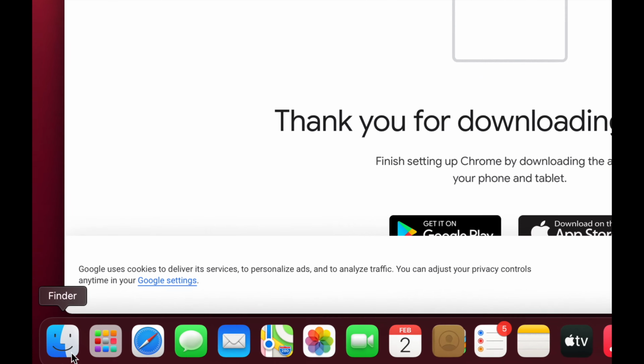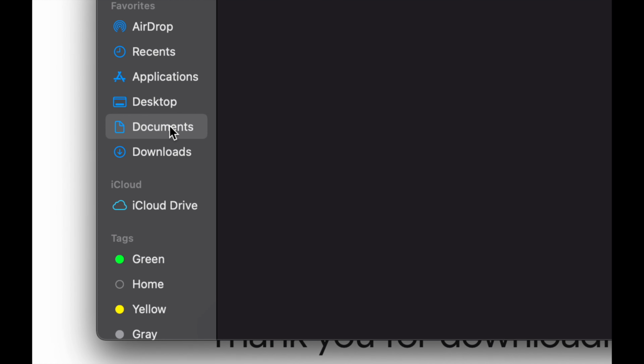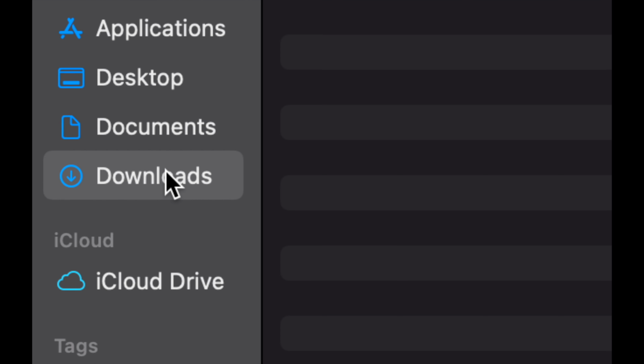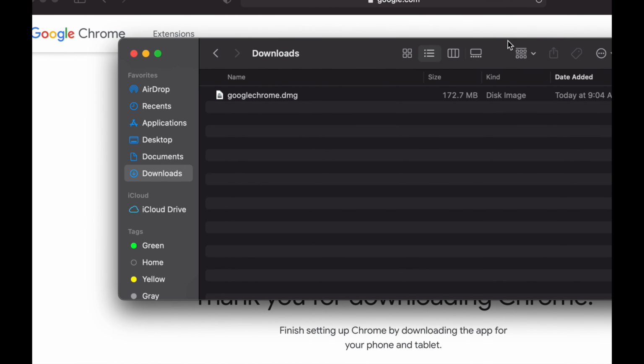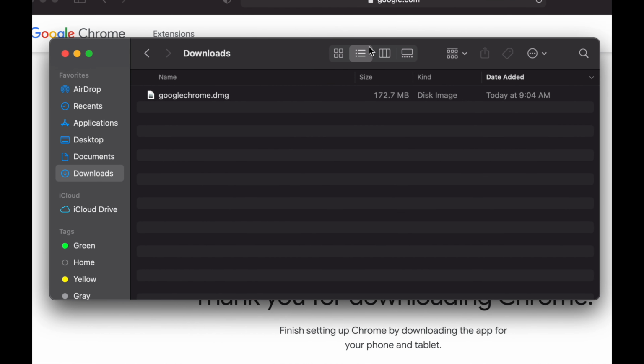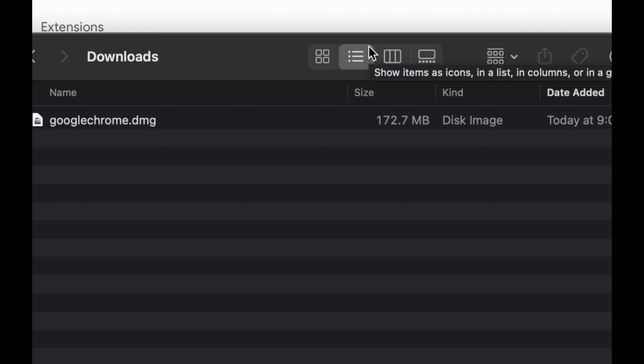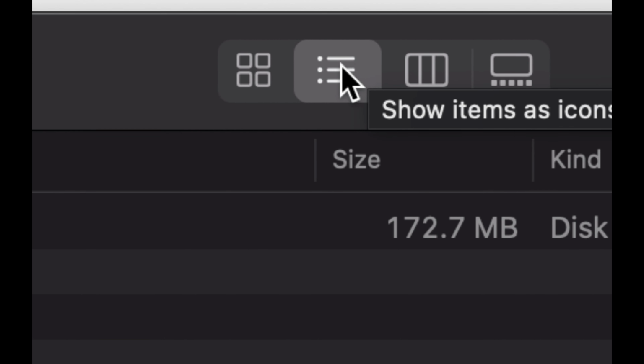If you guys open up Finder once again, we can always click on downloads once Finder opens up, and we're going to see our downloads right here. There are several views to look at your files. So I really don't like this first look. I like to see my icons. So I'm going to go ahead and click on this.